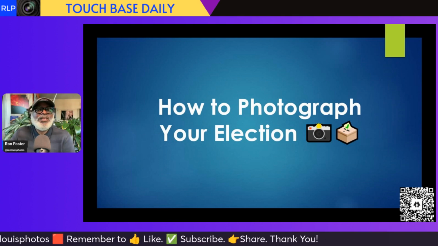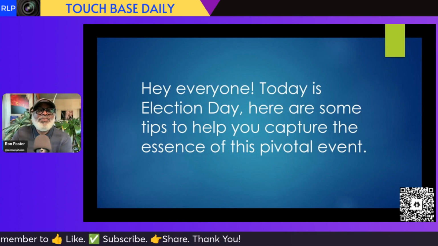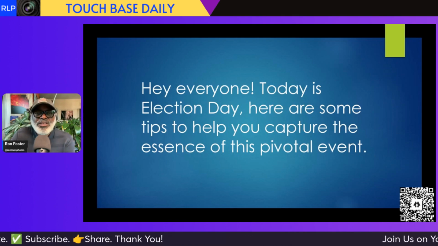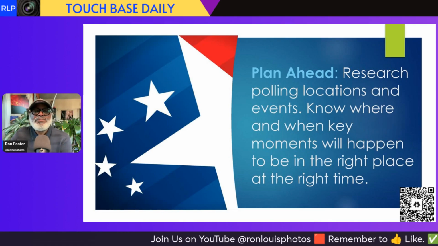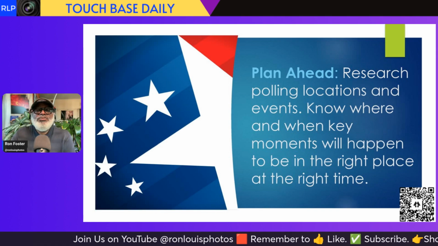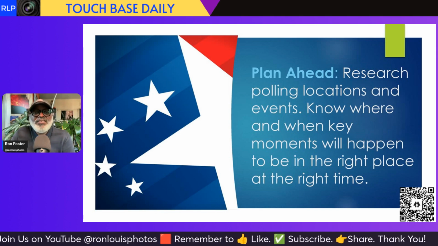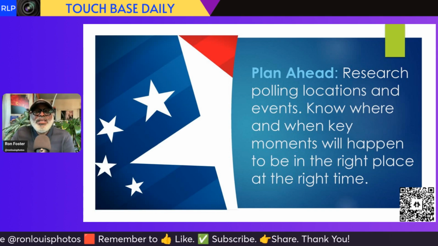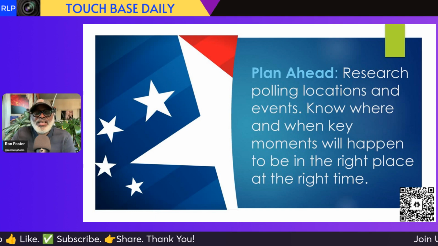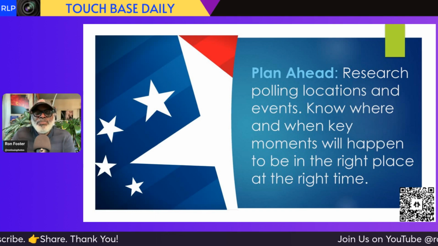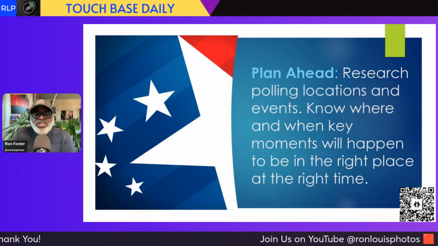How to photograph your election. Number one. Hey everyone, today is election day. Here are some tips to help you capture the essence of this pivotal event. Number one, plan ahead. Research polling locations and events. Know where and when key moments will happen to be in the right place at the right time. That's so important. Make sure you do your research.